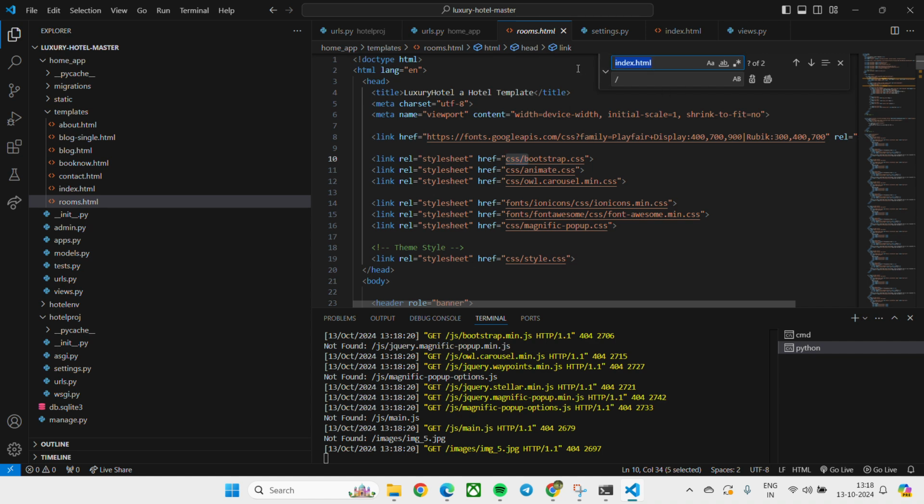Instead of CSS, first we want to create this one. Replace CSS to static CSS. Replace all. Okay. Now we want to replace the fonts also.